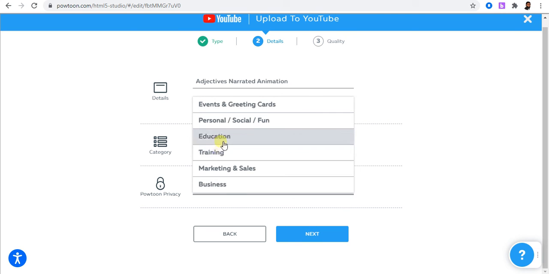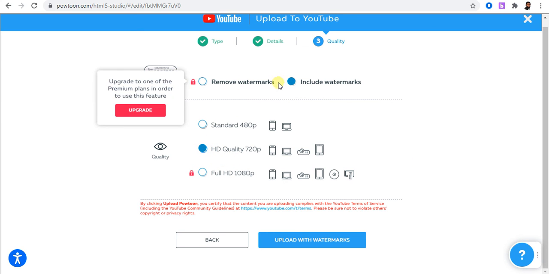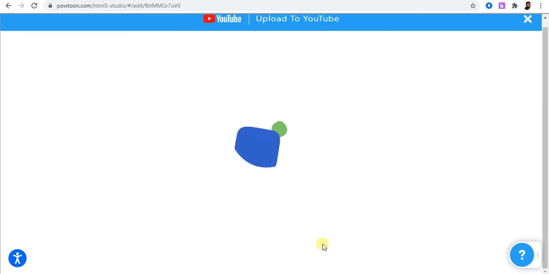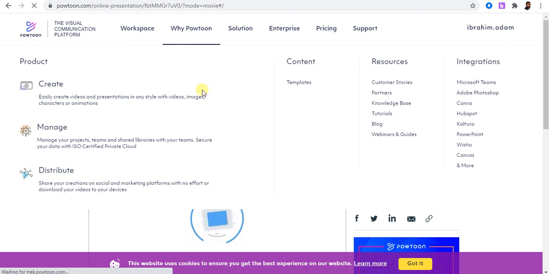You can select the category and click next, and you can see HD quality is selected. If you want to remove the watermark, you need to upgrade with a subscription. At the moment, with the basic plan, there will be a watermark of PowToon on the lower right corner of your video. I think it's not a problem because we are giving credit to the web tool. So upload with watermarks. This will upload the video to YouTube.